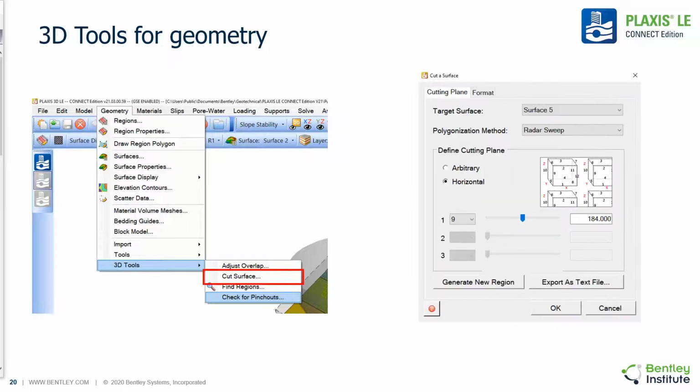The second one refers to the cut surface. So the cut surface function allows the user to cut a three-dimensional surface with a plane using some of the polygonization methods available. Then, a new region on the resulting intersection points between the plane and the surface will be generated.